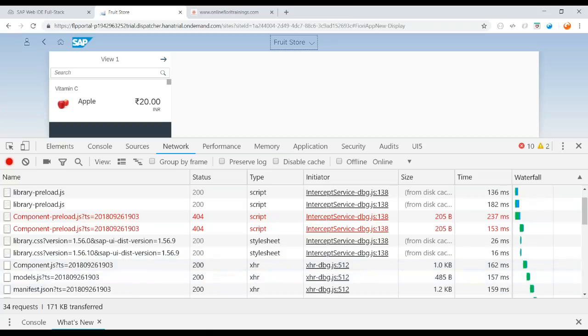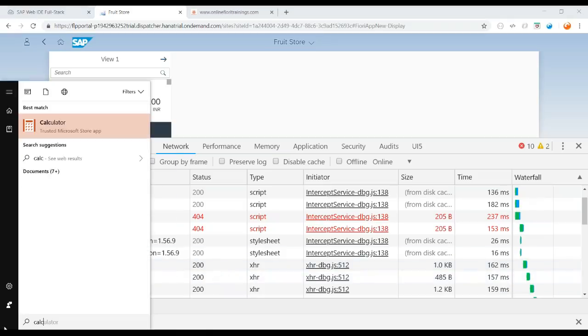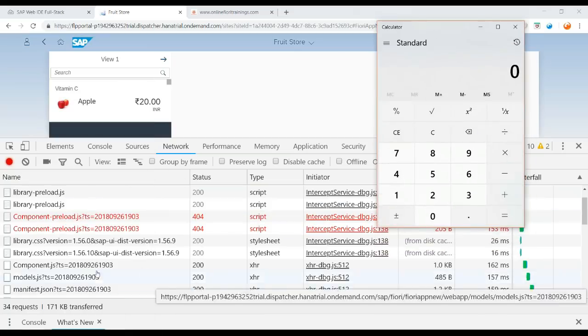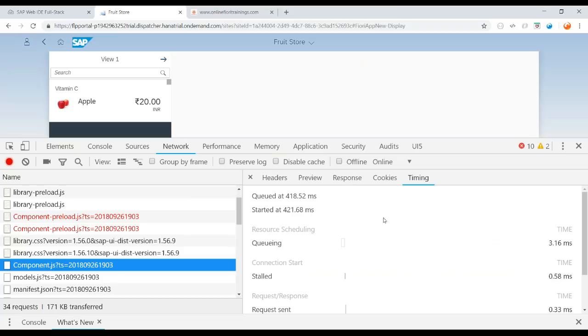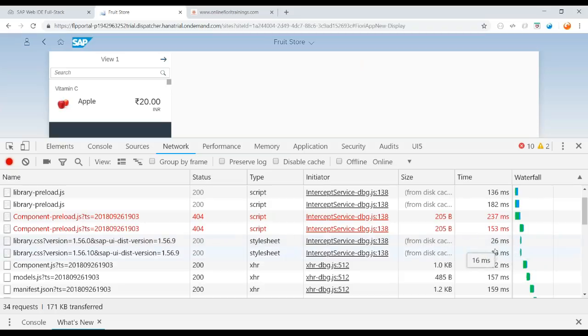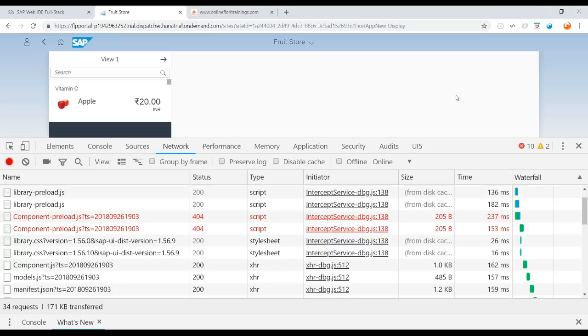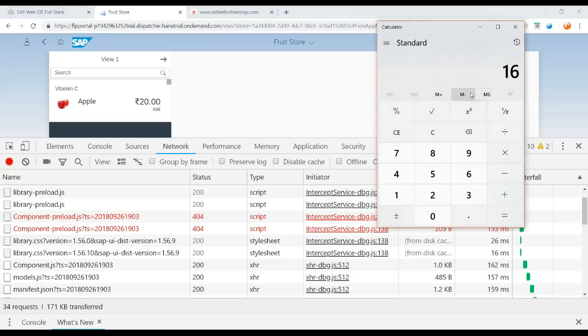Let's quickly take a rough idea of how much time our resources are taking. Component.js, how much time did it take? Let me close this. You can see it here: component.js, 162 milliseconds. So I'm going to add this 162 plus model.js, which took 157, plus 159 milliseconds.